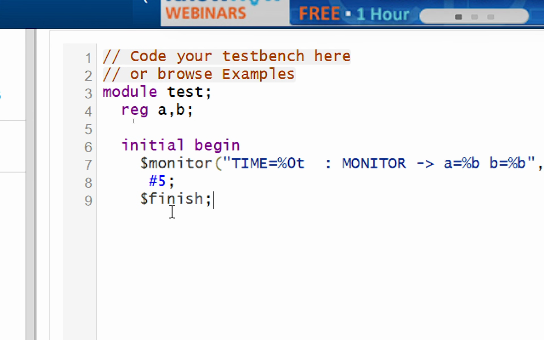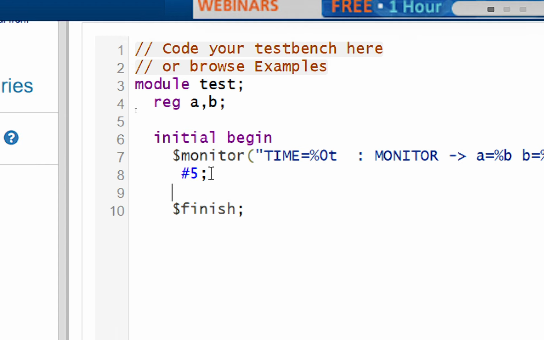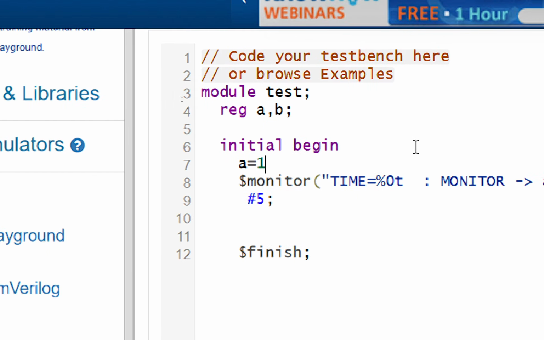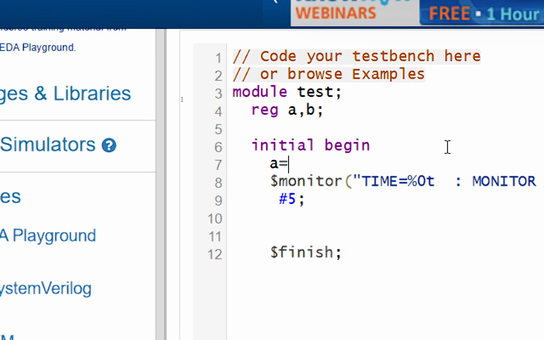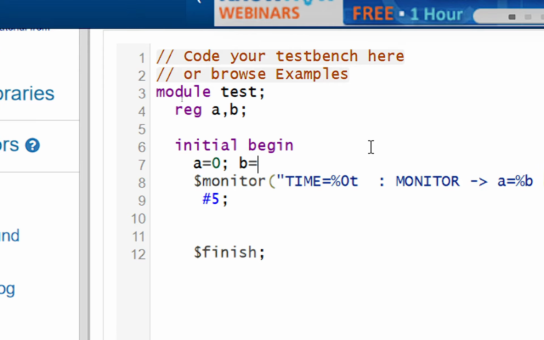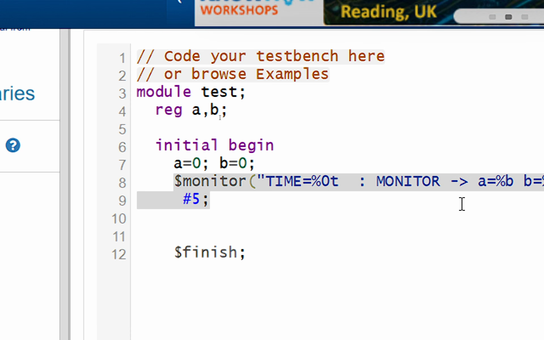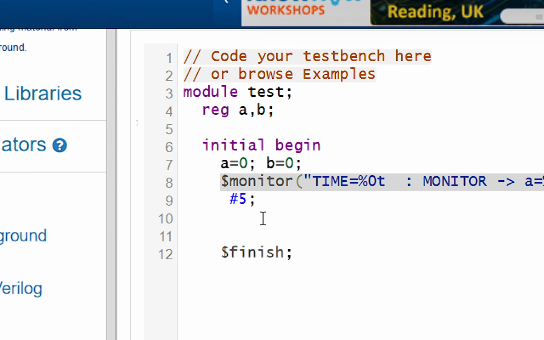Then you have to define a $finish below, just write the $finish. It will keep on monitoring the variables in between. Now, first of all, I give the value of A as 0, and B as 0. Now this is the time interval 0. You can see that I have written it above the $monitor. Now at time interval 0, what will be the value? It will be shown.